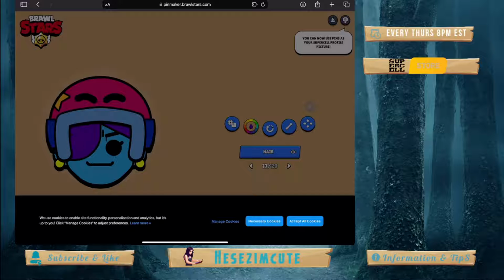Today I wanted to take a few minutes and show you how to quickly make a custom Supercell ID picture for all of your Supercell games. Any game that is connected via Supercell ID will show this picture. Currently, the only way to create your own custom ID picture is to use the website pinmaker.brawlstars.com. You'll be able to find the link in the comments below.